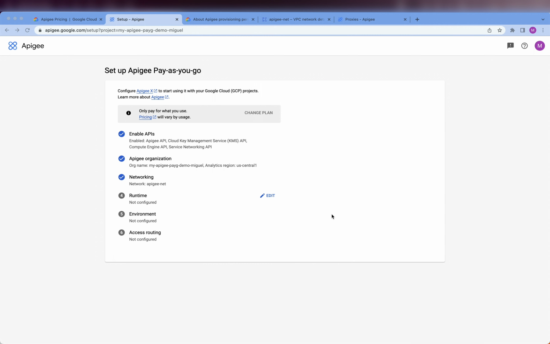So what is the runtime? The runtime is nothing more than the Apigee component that receives the API traffic and handles it. That's basically it. Behind the scenes, it's actually a Kubernetes cluster that's running in another project that you don't have access to. And that Kubernetes cluster has installed all the Apigee components necessary to route and process API traffic.